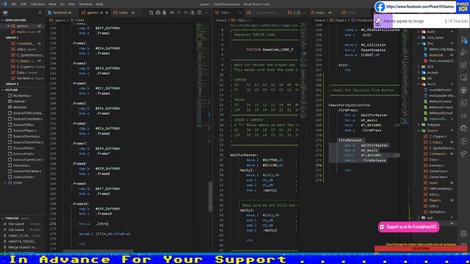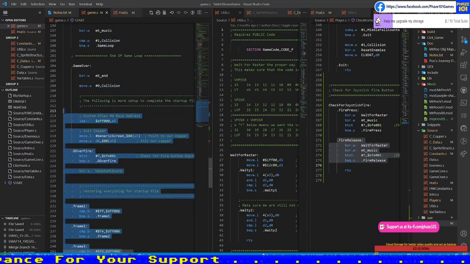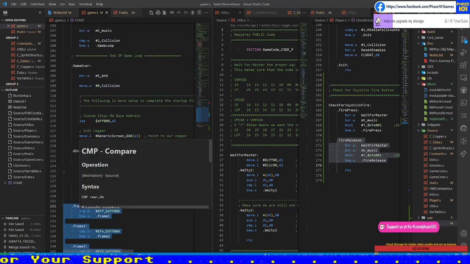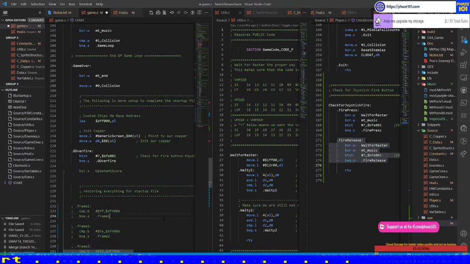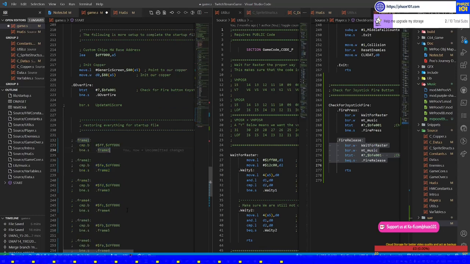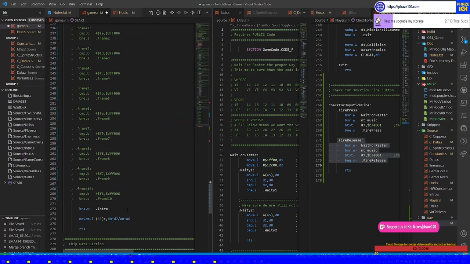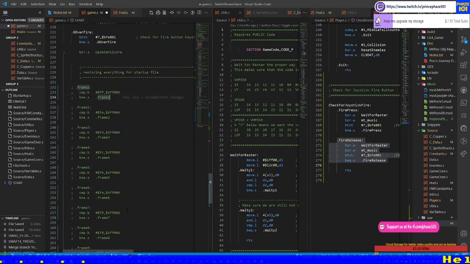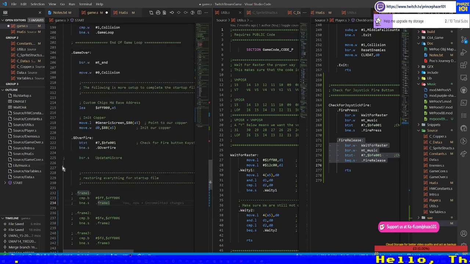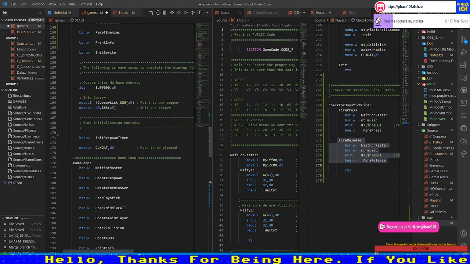Actually, instead of removing them, I'm just going to comment them out for now. Okay, it's control forward slash in Visual Code if you want to comment things out. Then we still do not have the high score, so that remains as it is. Now here, we need the same routine that we have here.